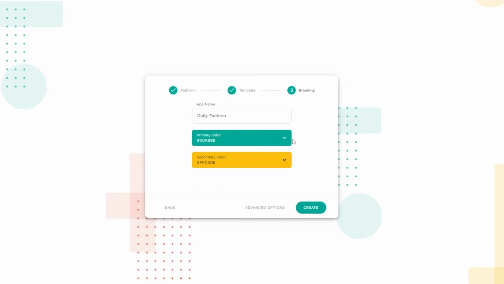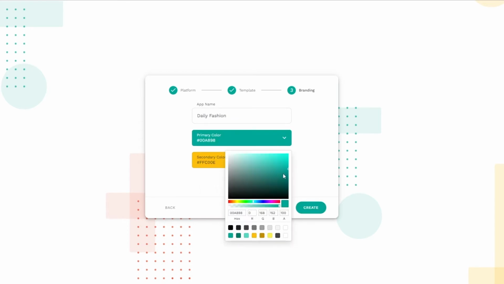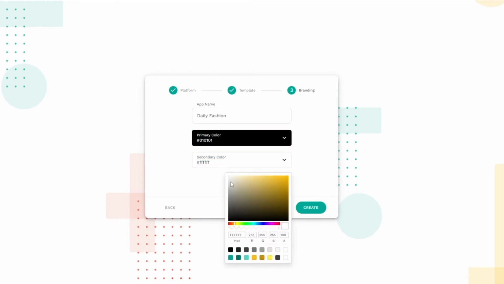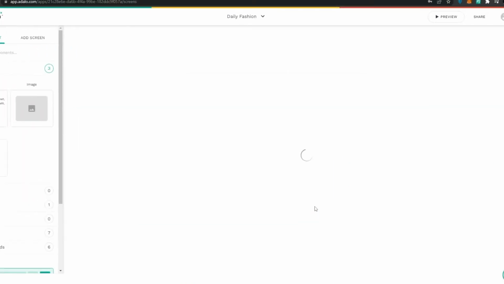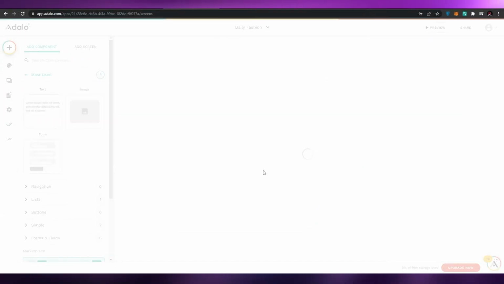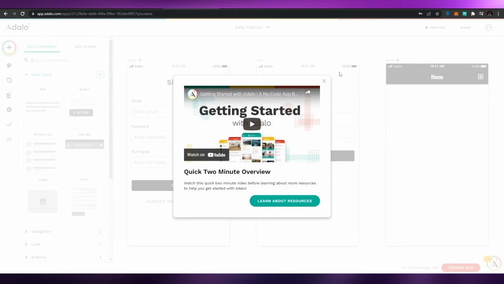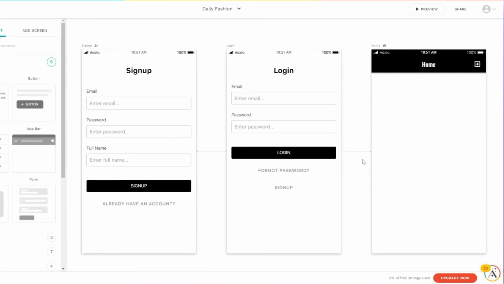And then we can choose the font or the primary color of our application. We're going to go with black. And then for the secondary one, we're going to choose white. Click on next or click on create. And there you go. You're basically mostly done. And now you just have to choose or customize it.